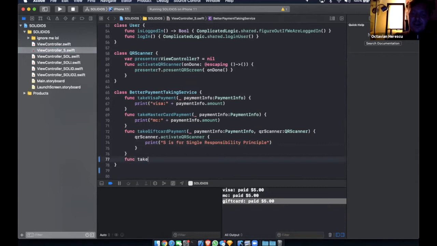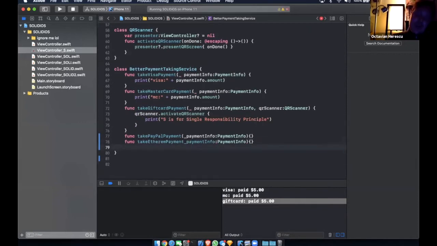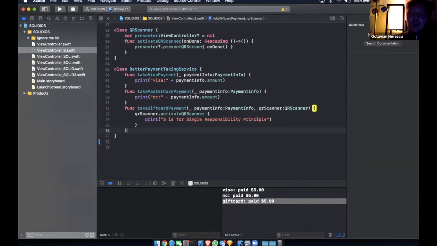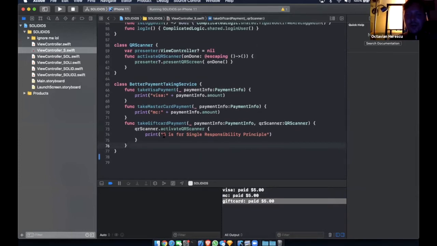func take PayPal payment, payment info, do some stuff. Now that's okay, right? And then what about func take Ethereum payment? Or take Bitcoin, take whatever. So this class is going to grow to be too large. This will become a monolith.